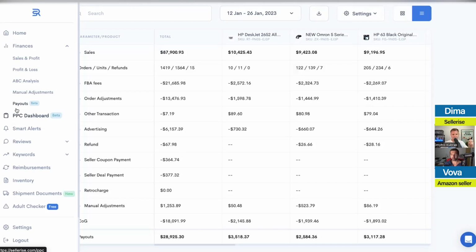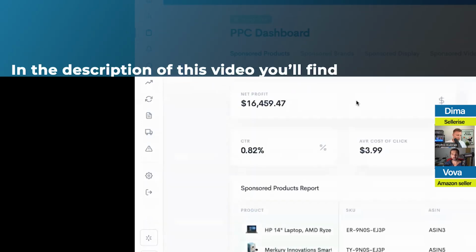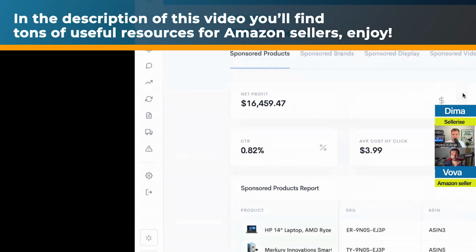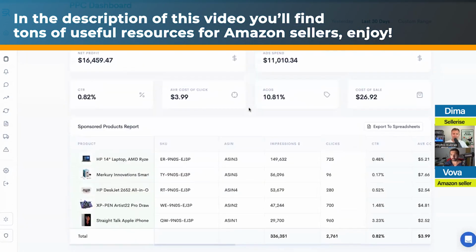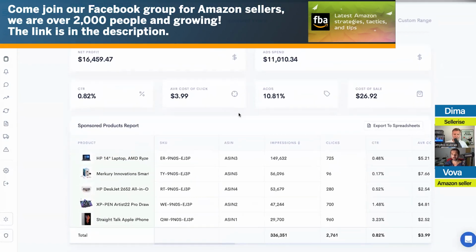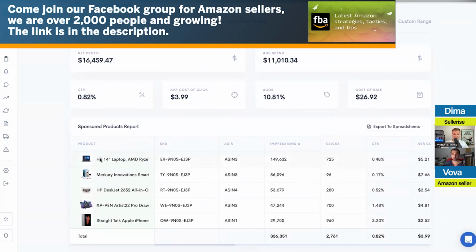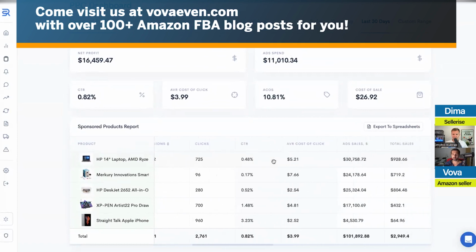Let's continue going. You see, sometimes we have here a beta PPC dashboard. I can tell you in Sellerise it is not the most advanced PPC dashboard. I was doing this PPC dashboard just for myself, to see the numbers from a bird's-eye view, from the top. For example, if you run 1,000 campaigns for this product, let's say for the HP, it compresses all of them and gives you total numbers of impressions, clicks, and everything.